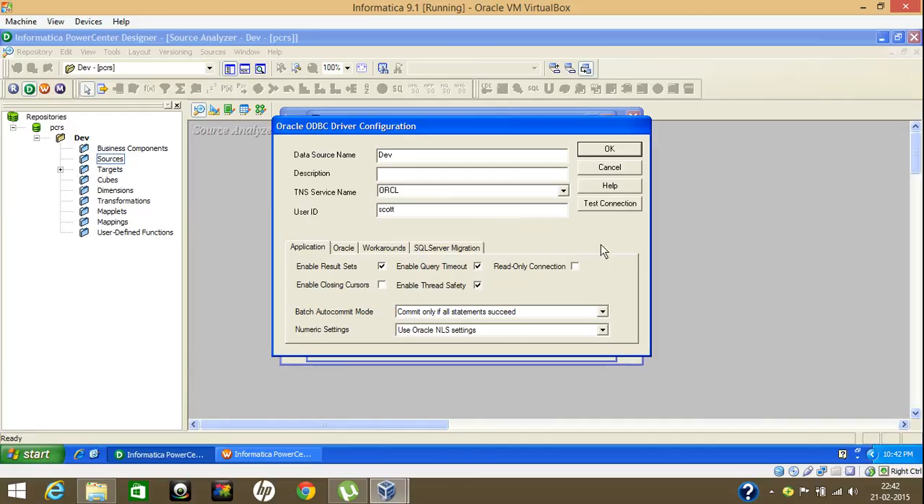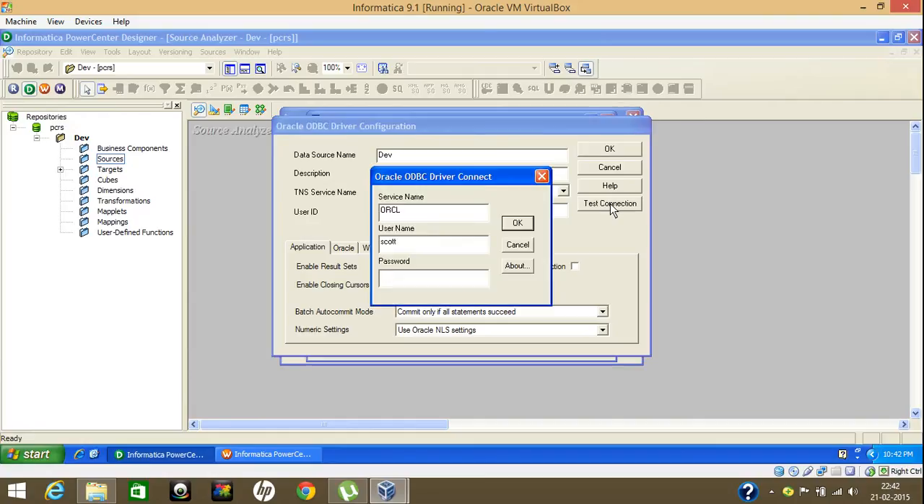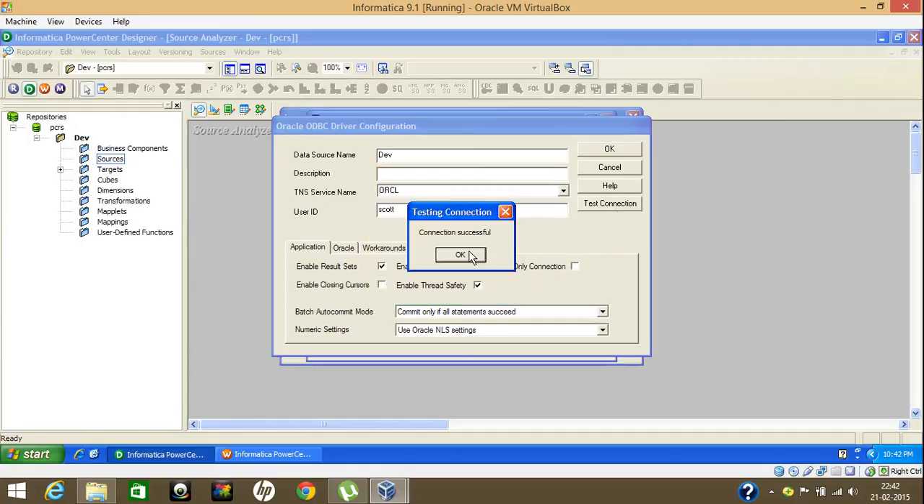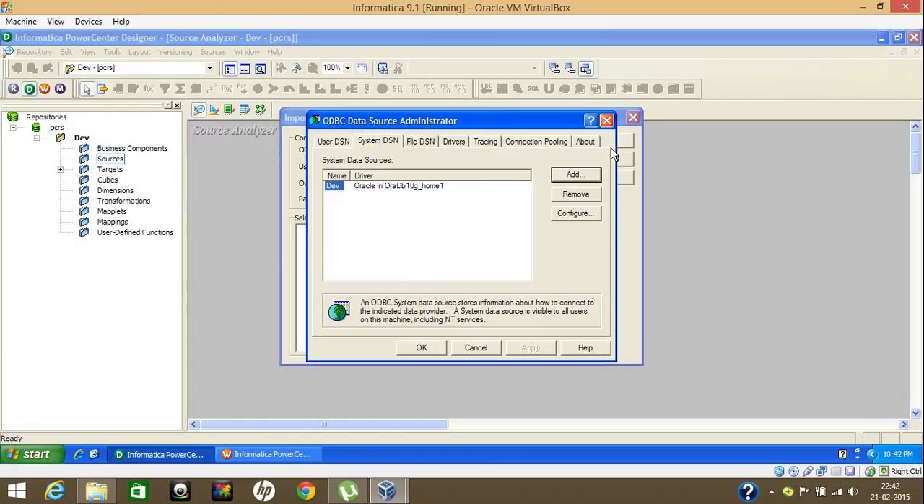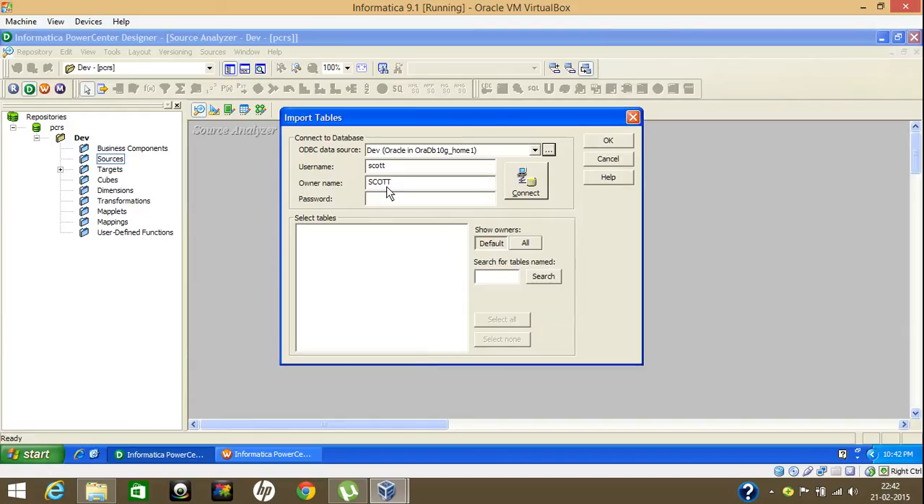Once you give the user ID, you need to check the connection. Click on Test Connection and give the password. The password should be the one you use to connect to the database along with the username. Click OK. Your connection should be successful. Once your connection is successful, again click OK. Now you can see that a data source set with the name dev has been created. Simply click OK, and now your data source set is ready.